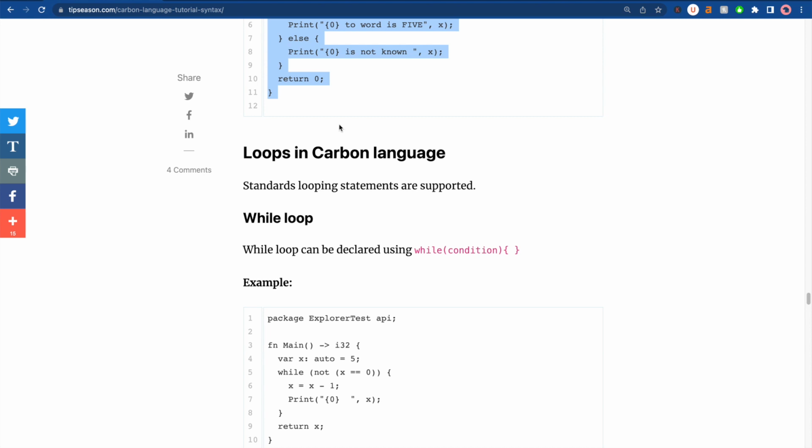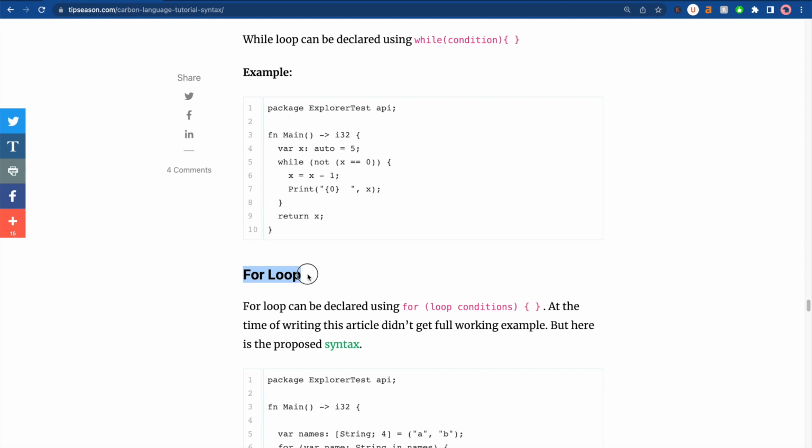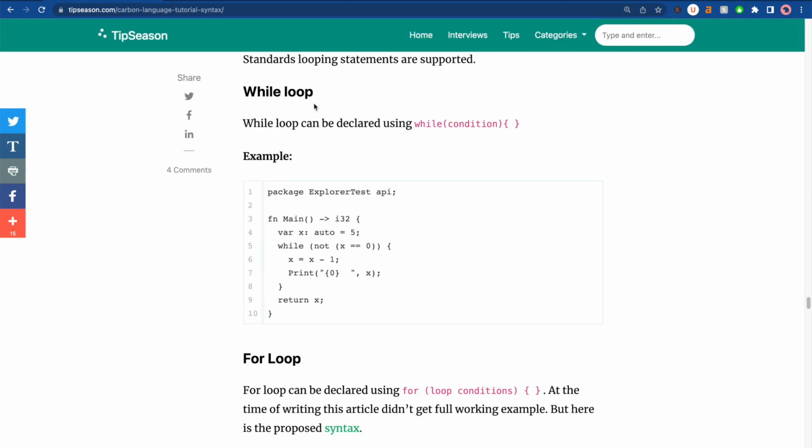Now let's get into the loops in Carbon language. In Carbon, just like other languages, they have a while loop and a for loop. For the while loop, you can have while with a condition inside, followed by curly braces. Okay, so for the while loop, let's look at an example.